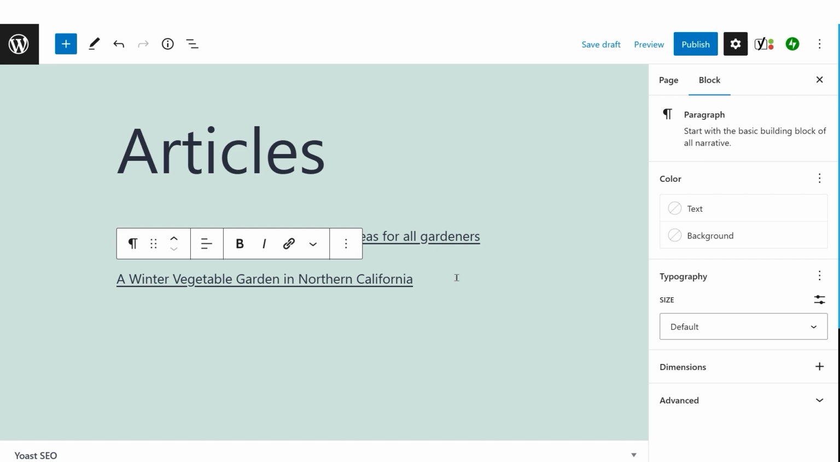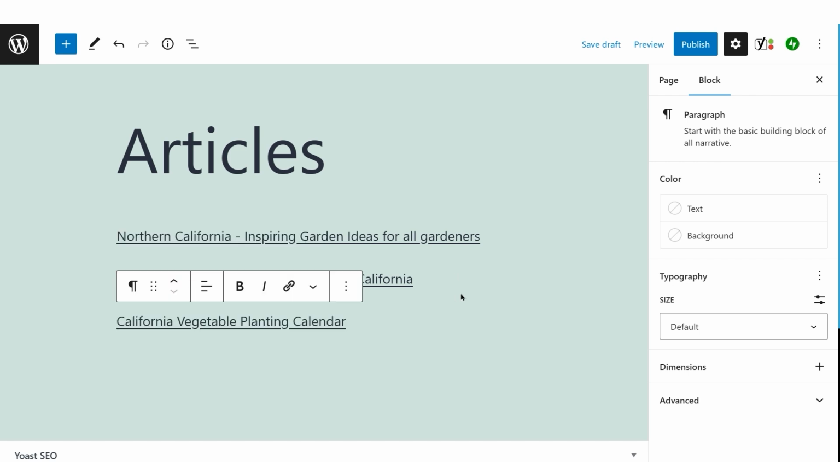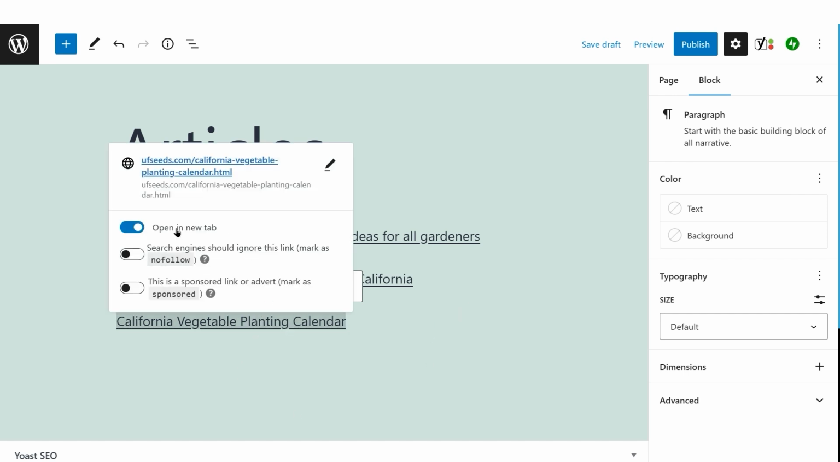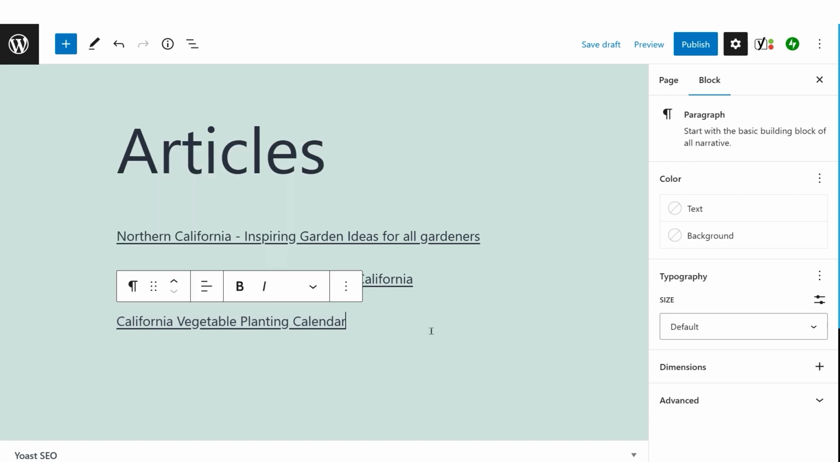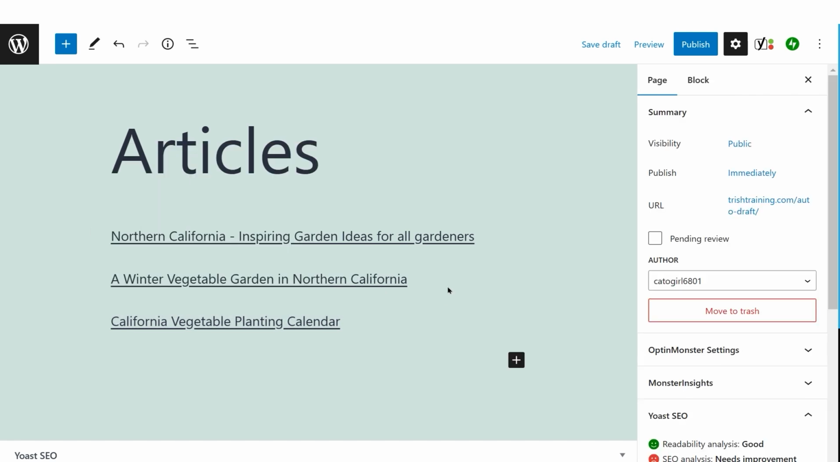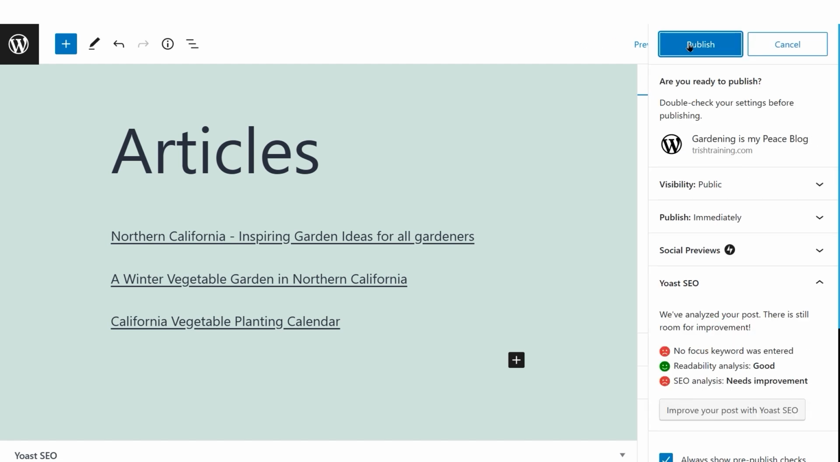So the third one I'm going to have you do on your own, and you have what you're going to type in the link in the Word document, and then you can get to the actual URL and copy and paste it in here. And when you're done, your screen should look like mine. When I click on that last link, I went ahead and toggled Open in New Tab. And we're going to go ahead and publish this page.